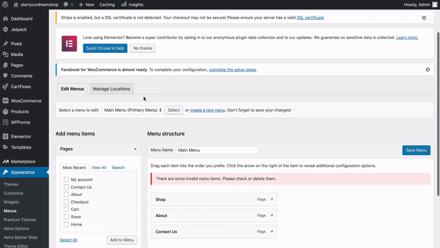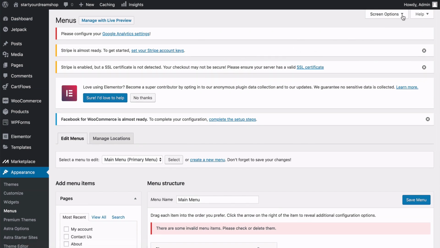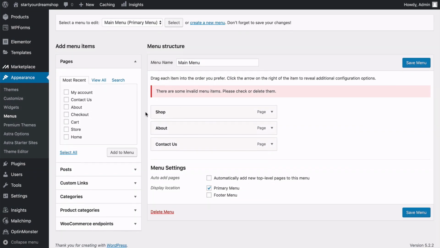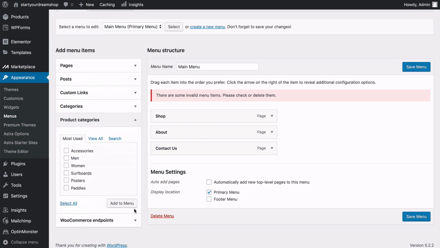So if you scroll up here and click on screen options and then enable product categories right there, then minimize that again. Then scroll down here and you've got product categories right here. So open that up and you can add in your different categories as the menu items. So I'm going to add in surfboards, posters, and paddles. Yeah, just for now, that's fine.